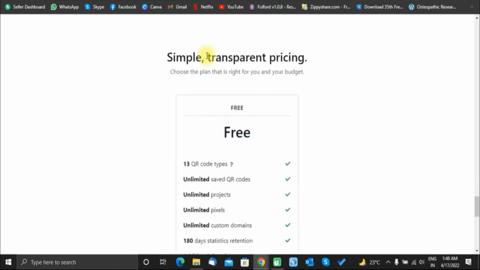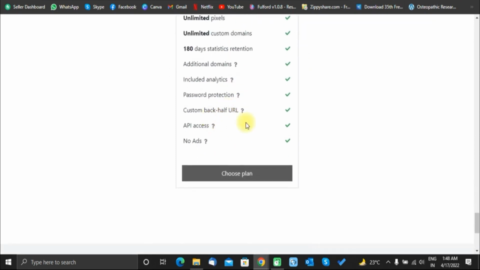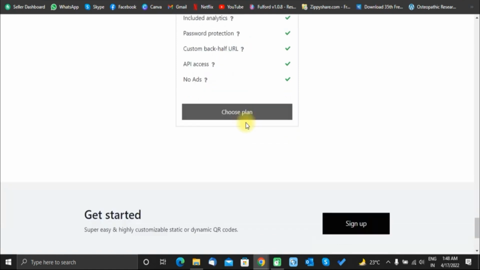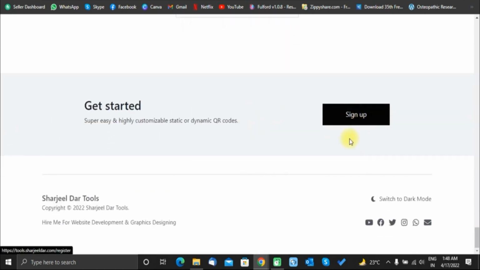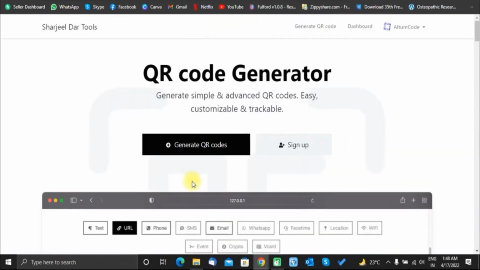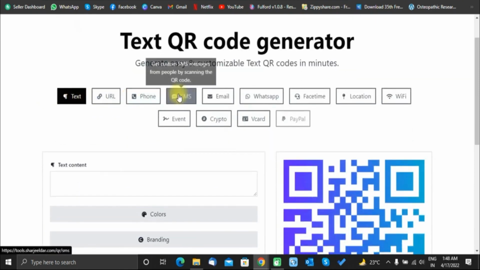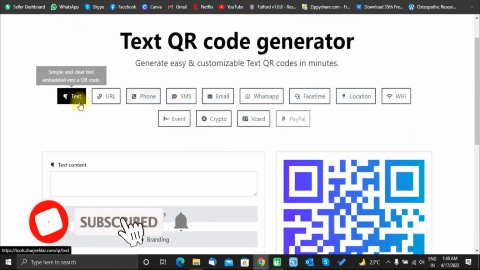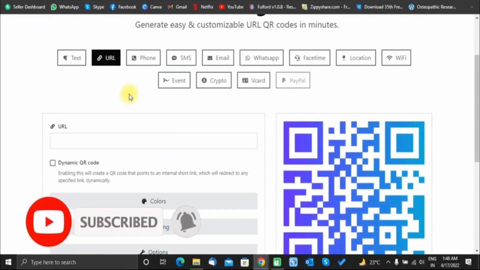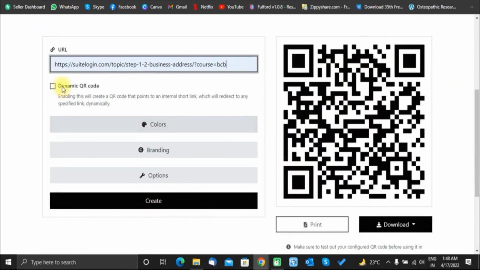Okay, so it's the plans. Here you can add your plans and a PayPal account or other Stripe account for charging. Here you can sign up and that's it. So for creating QR codes, just click on generate QR code and you will see a lot of QR code options. Just click on URL and paste your URL here. You will see that the QR code is changed.